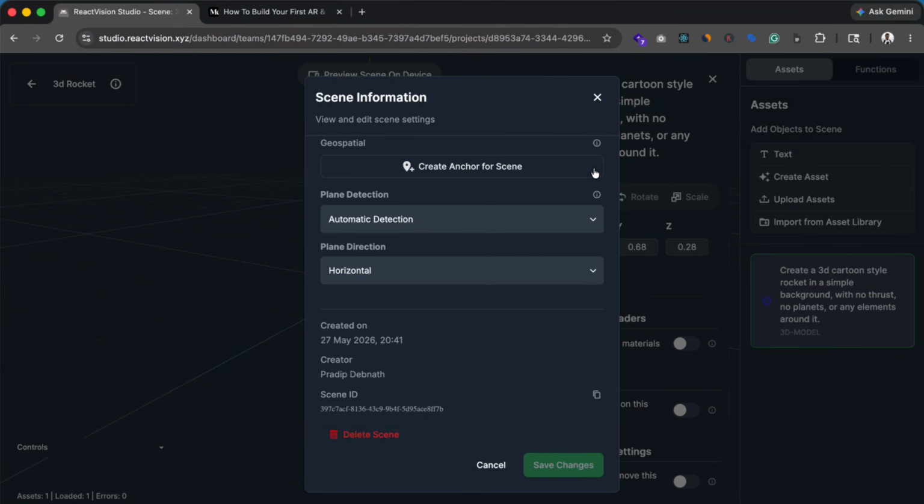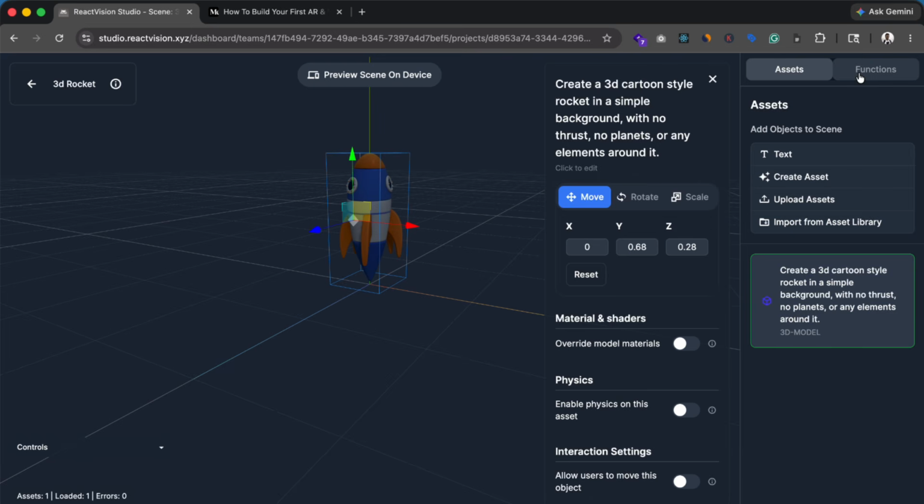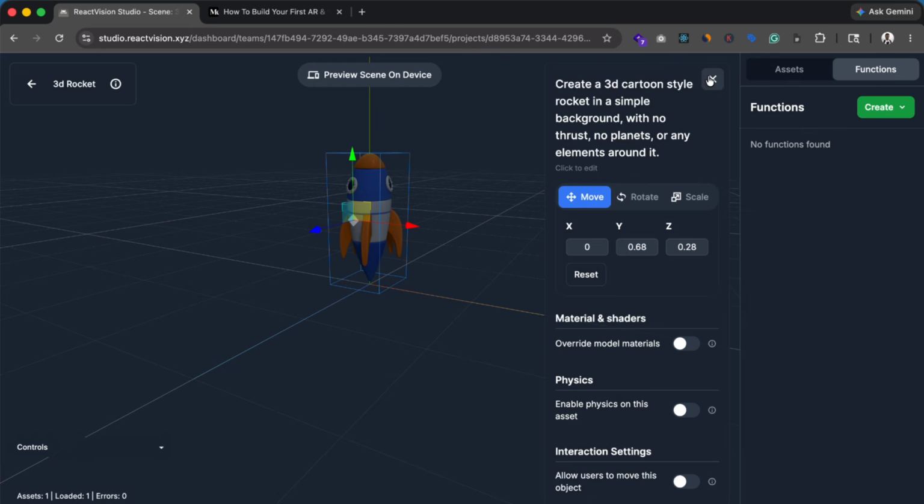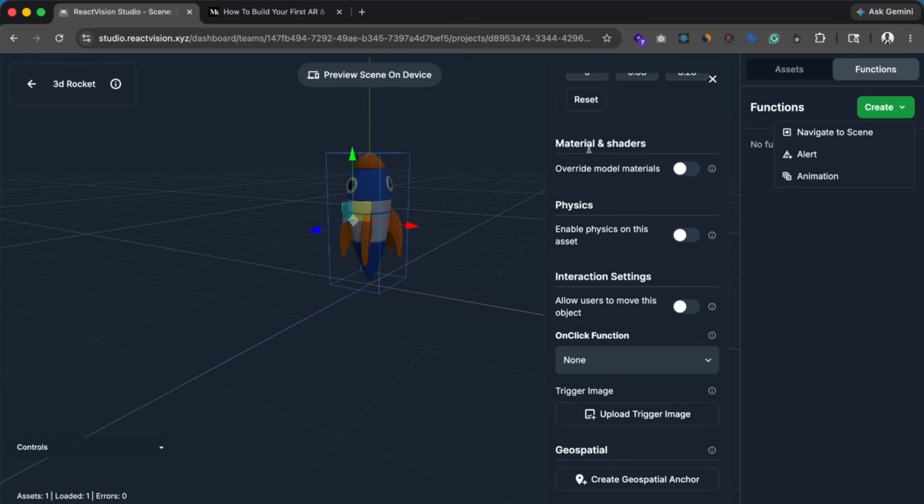Now if we move here, then we can see we have different kinds of functions. So here we have multiple options: material, shaders, override model material. You can provide different kinds of material, a different type of look to it. Then you can enable physics on this asset. You can allow the user to move this object. So there are lots of options present.